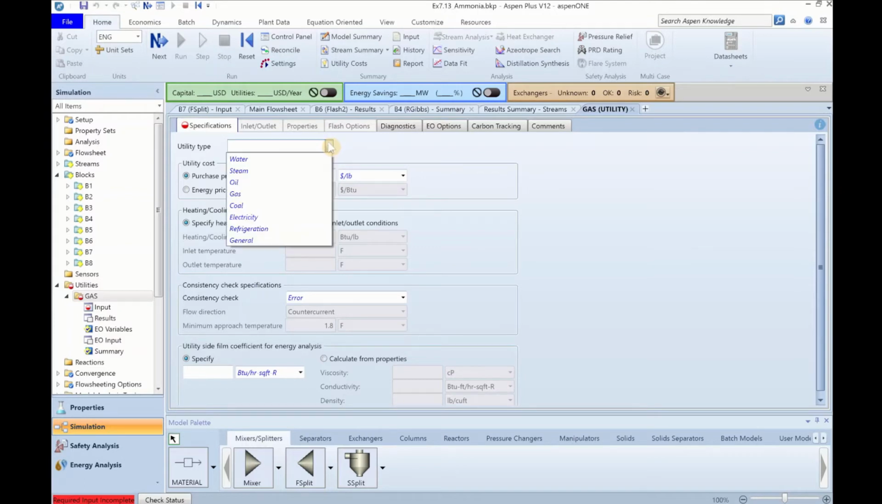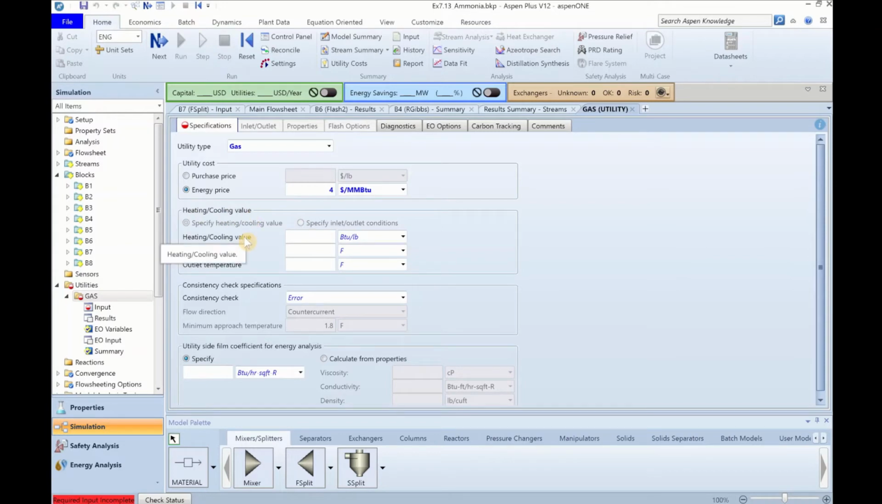Choose the utility type as gas. In the utility cost, select energy price and enter $4 per MMBTU. Under the heating and cooling values, fill the heating and cooling values as 23,903 BTU per pound. So that's all for the gas utility. We already put all information of the gas.